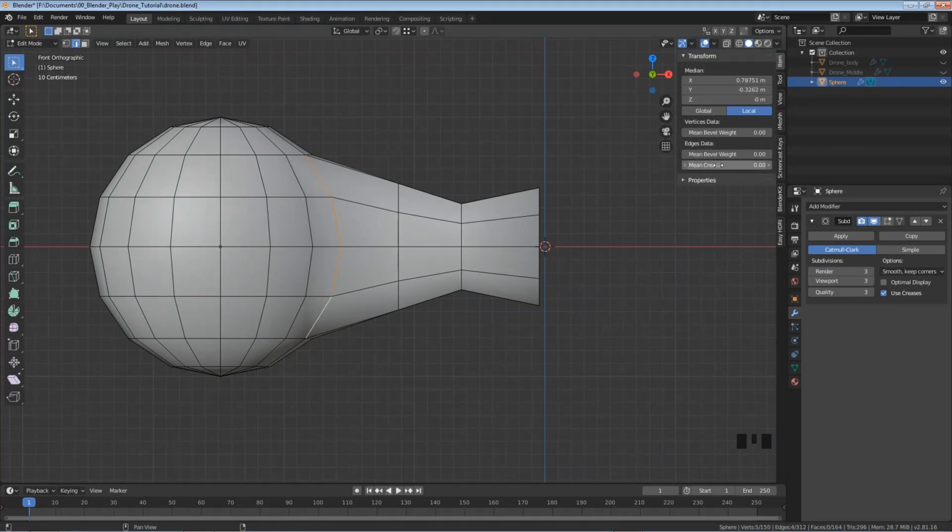And in this right panel, if you are under Item, I'm going to take the mean crease all the way up, all the way to 1. And if I turn this modifier back on, you can kind of see it's made this a little bit more of a hard edge. I think it just adds a little bit to the scene. And I'm actually going to go ahead and do that for this one too.